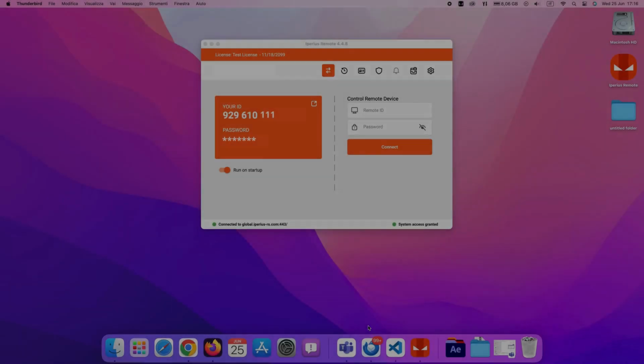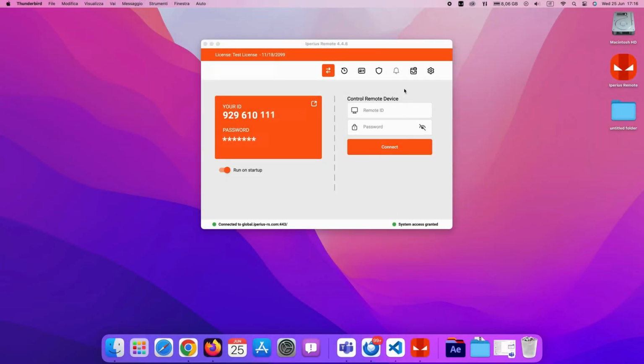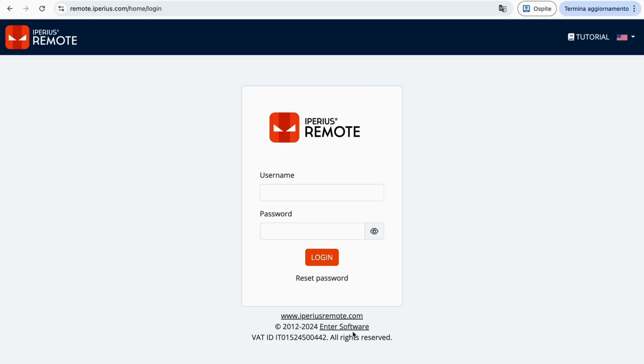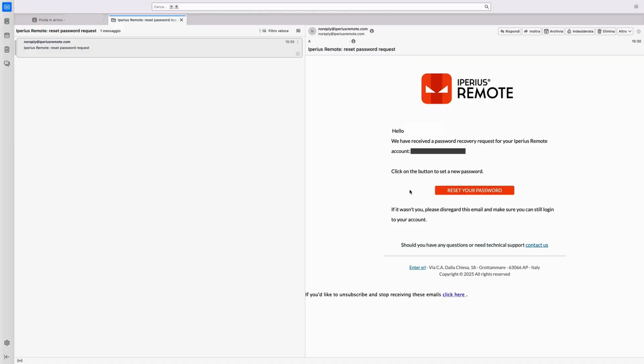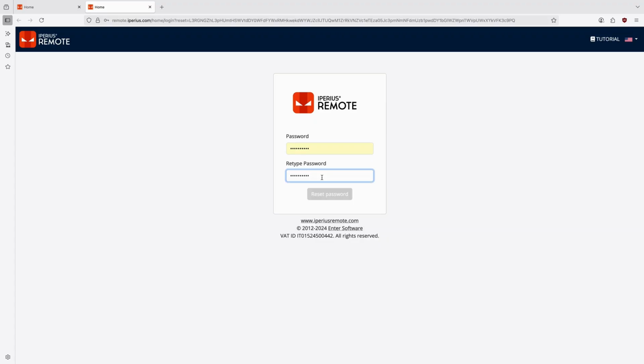In today's video, we're going to show you how to recover the password for your master user in Iperius Remote. You can recover or change your password in two ways. The first is from the administrative area login page. By clicking the Reset Password button, you'll need to enter your master account username, not the one used to log in to the Iperius website. If you reset your password, you'll receive an email with a link to set a new one.